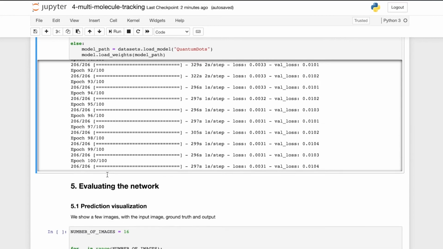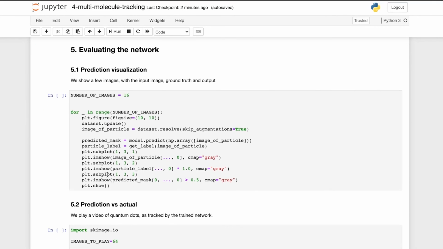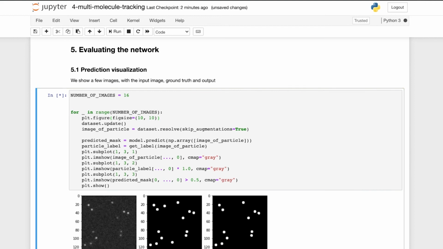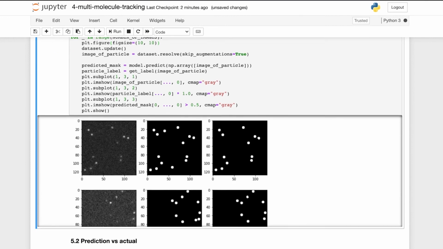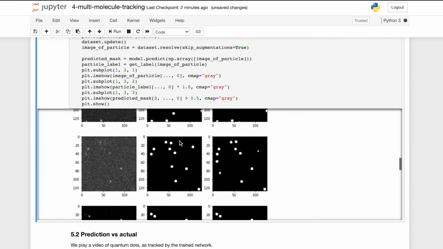And now we evaluate our trained network. First, we test the network on simulated images that are generated in the same way as the training images, but they are not the same images as used in the training. And here we show a prediction of each output versus the ground truth value.